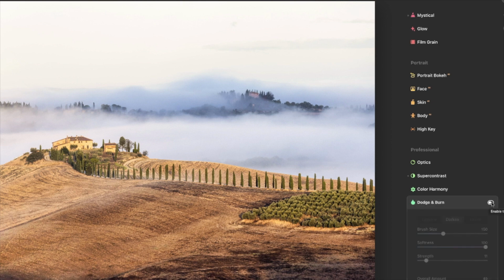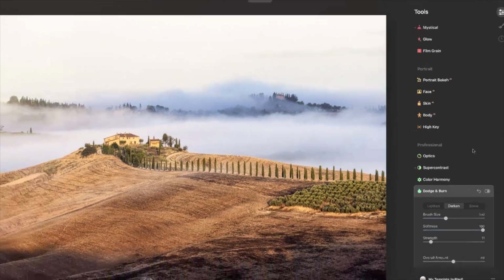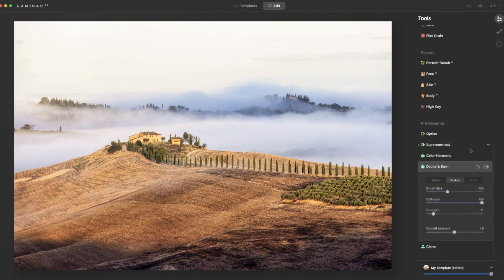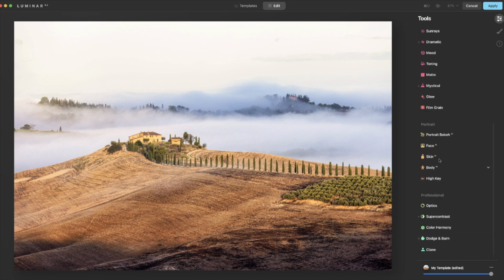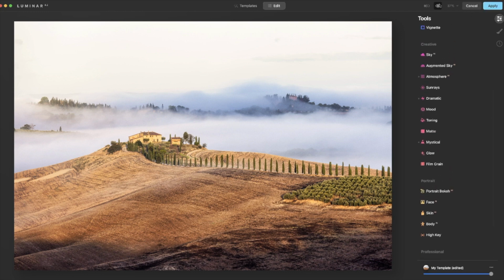There's the before. There's the after. Just brought in a little more richness back there. All right, I'm pretty happy with how this has turned out. Let's take a look up here. Let's go up here and hit this little comparison tool.